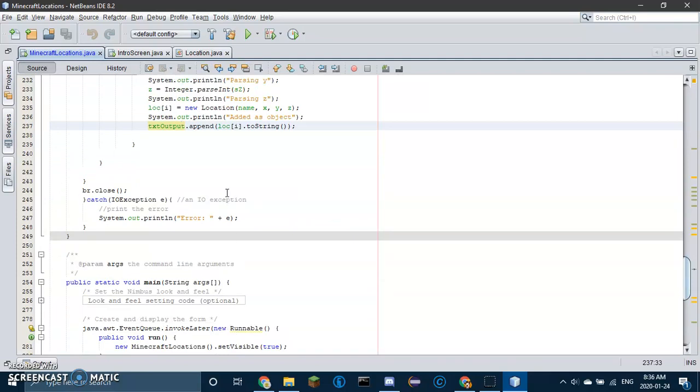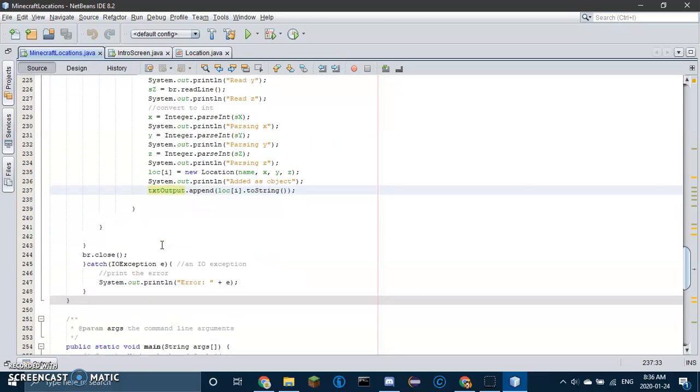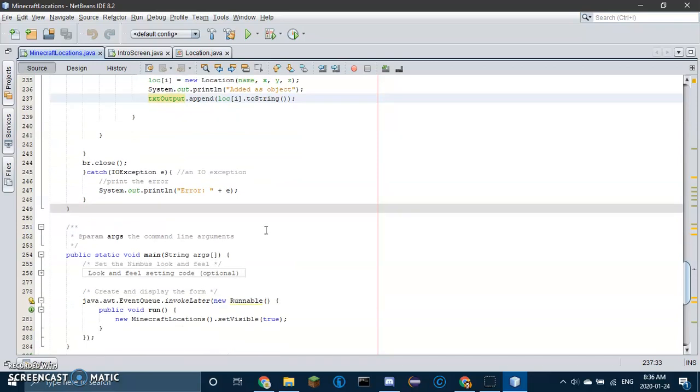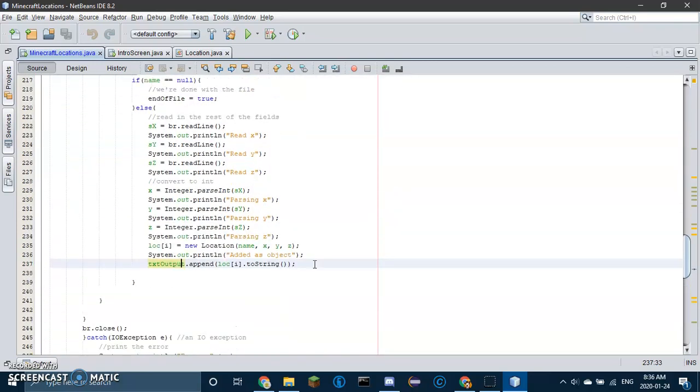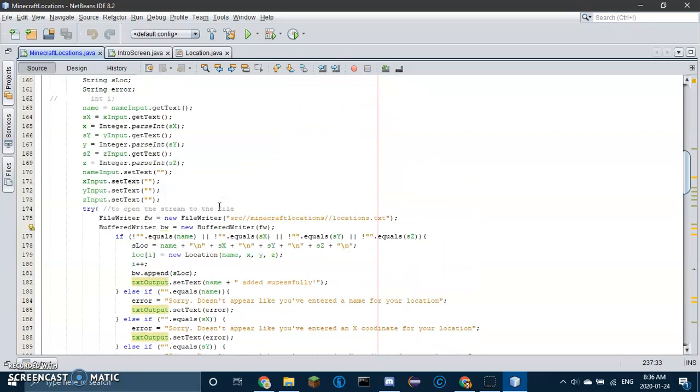Then it's closing the reader, and then displaying out an error if there's any errors. So that's all of my contributions in this file.